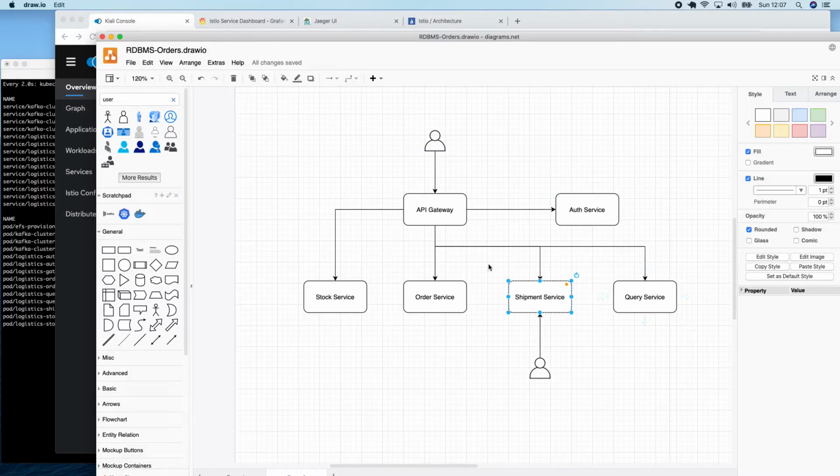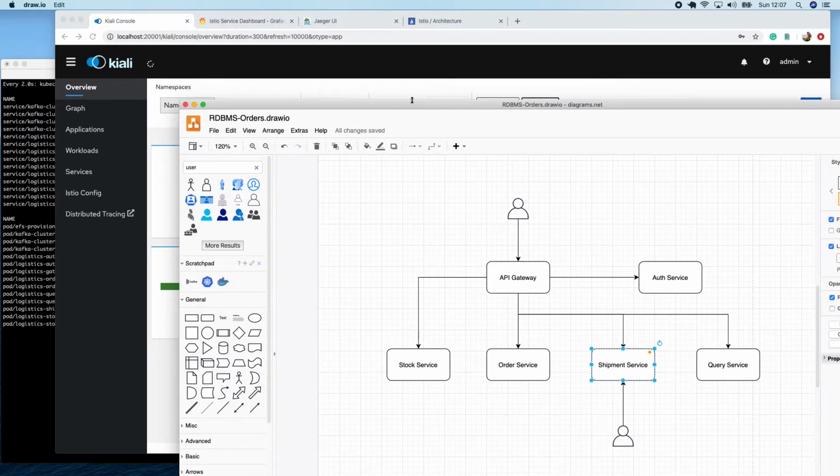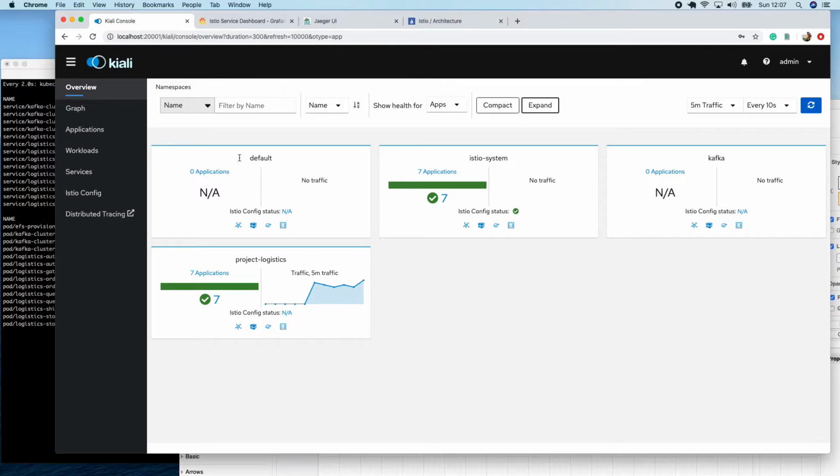So this is the simple process where we involve a few services, and there are a lot of requests going on between those services so that we can see some activities on Kiali. The first thing on Kiali is basically the landing page where you can see different namespaces, and we are interested in the project logistics namespace.